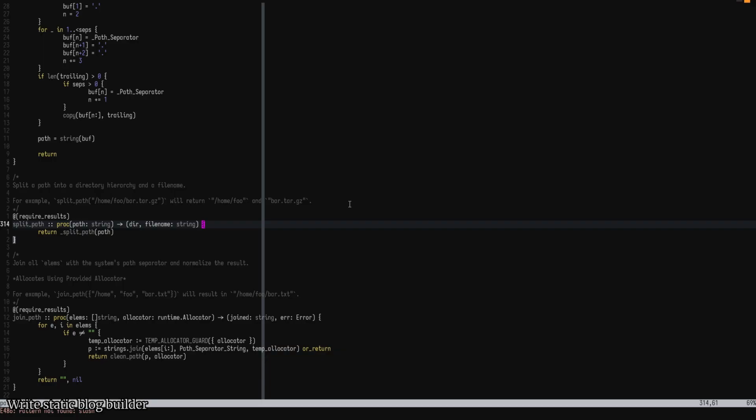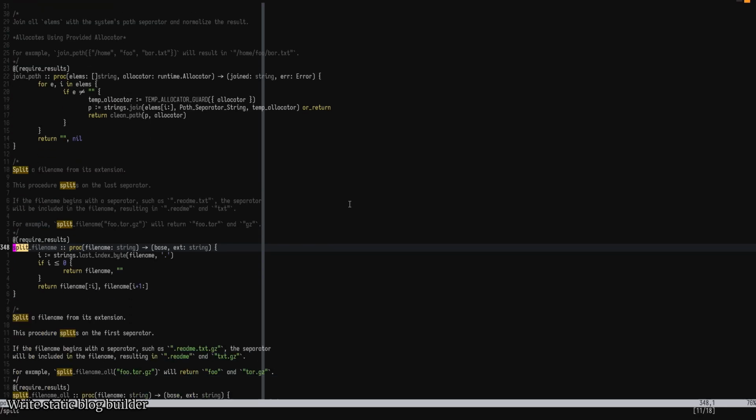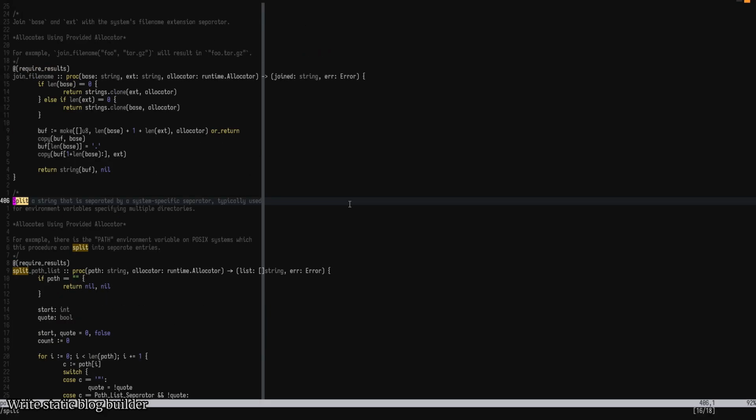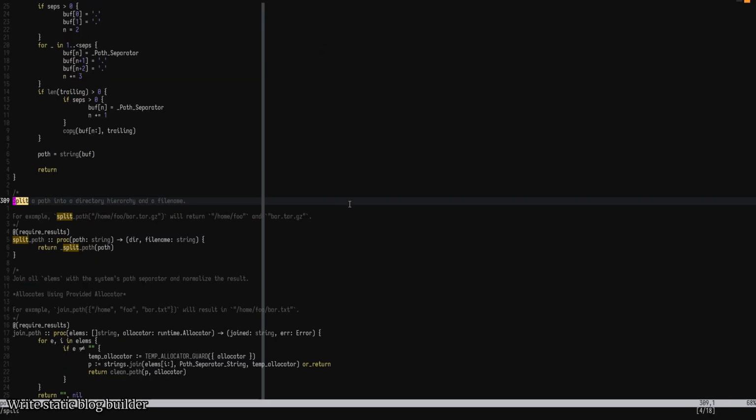Oh, this splits into thing and file name. No. Split. Split file name. No, I just want split. Split the entire thing.